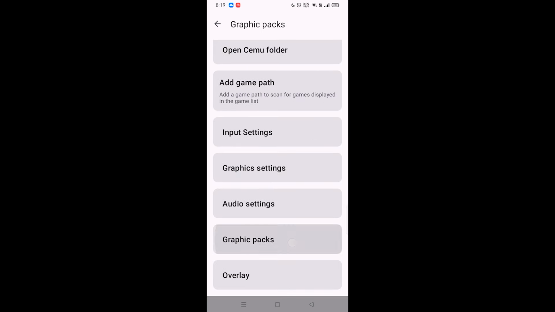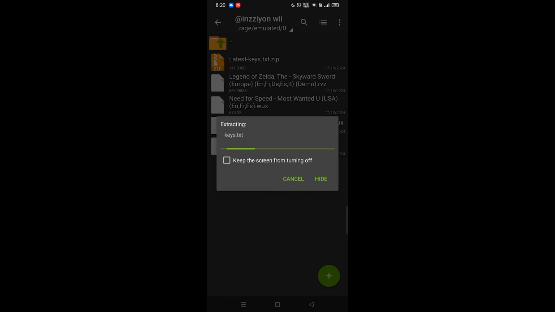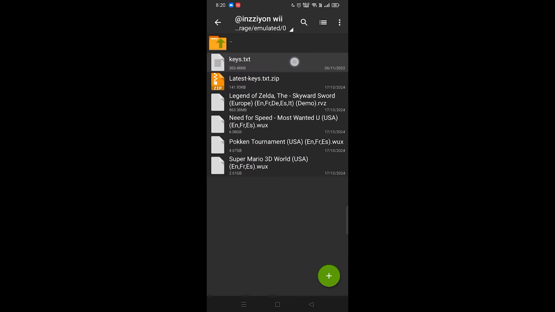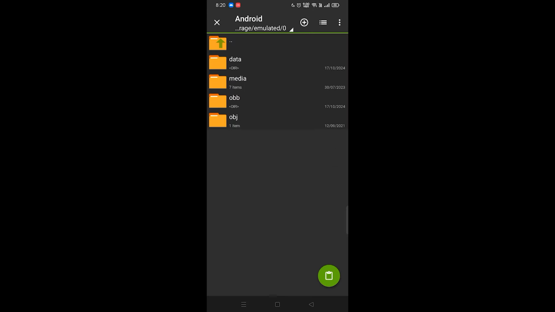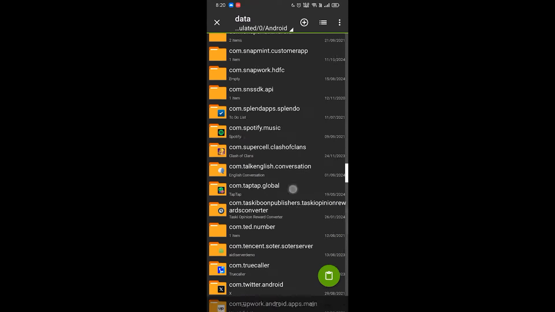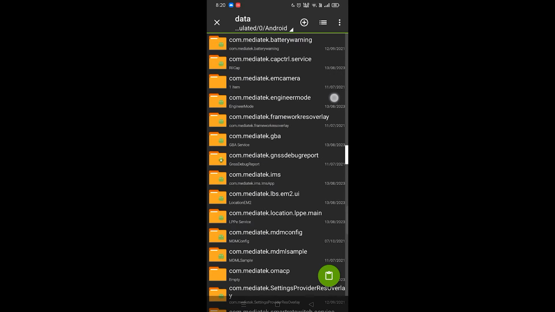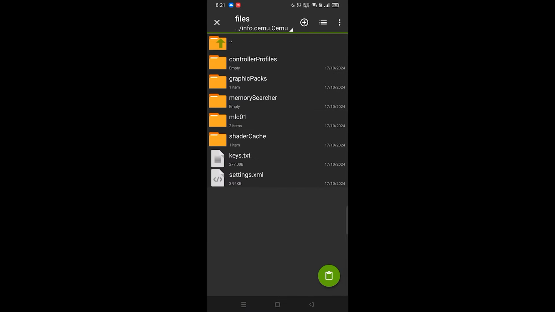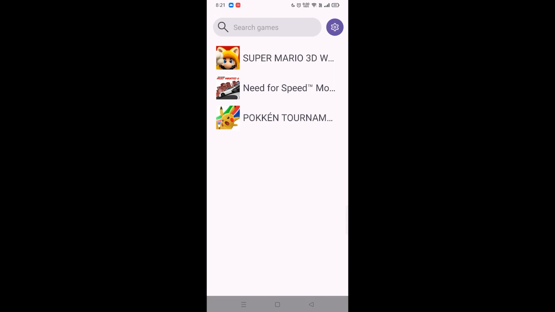In this emulator there is one problem: the game is not showing up, even though I choose the correct game path. What should you do? Listen carefully. Firstly, get the latest key, it's less than 1 MB. Extract it, then go to Android, then the data folder and find the Cemu folder. Once you see it, place the key file there, click the replace button, and once that's done, go back to Cemu and refresh. And you will see all the games. If you don't understand, rewatch my video or check out other YouTube videos.